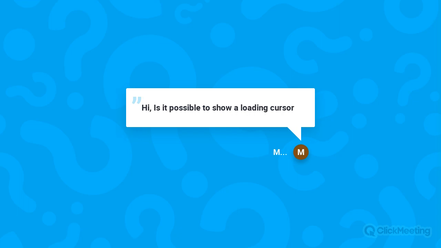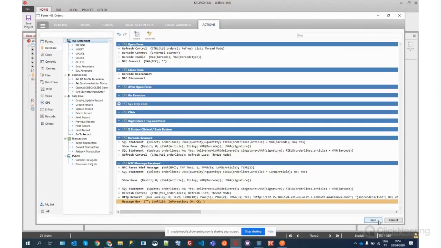Yes. So, hi. Is it possible to show a loading cursor? Yes. Just use an HTML control and a GIF. Why not? Great.